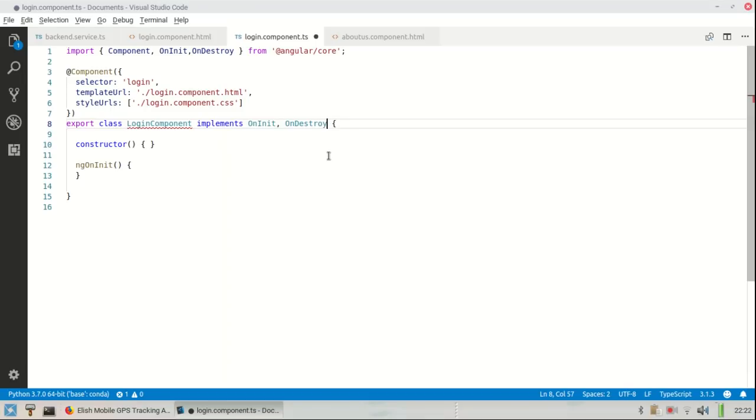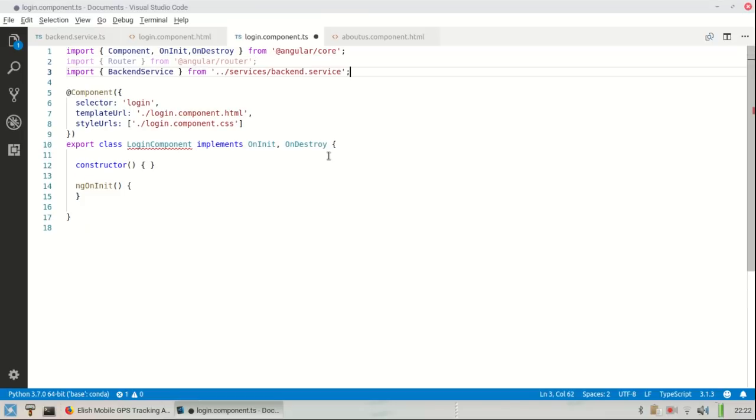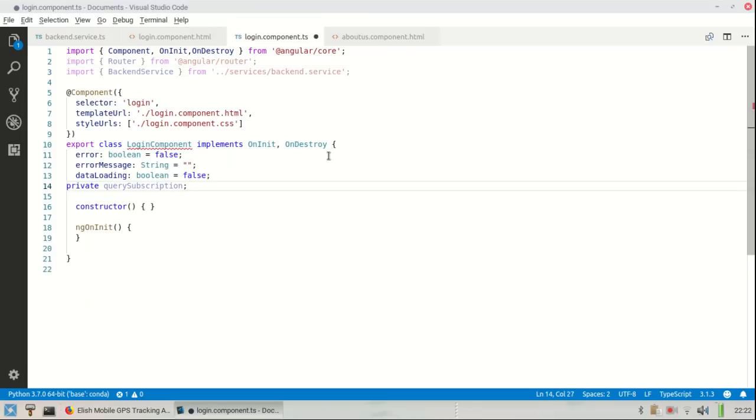Let's go import a couple of other things. Same thing like signup.component.ts. Let's import the router and let's import our backend service. I'm going to include these two, router and backend service, to my constructor. But before I do that, let me create those variables. Same variables: error message, data loading, and query subscription. Now let's go replace our constructor.